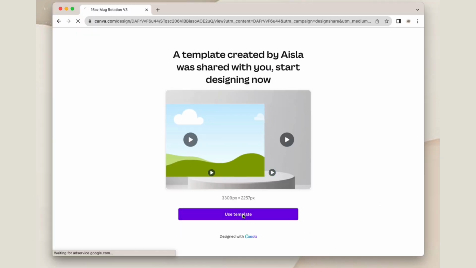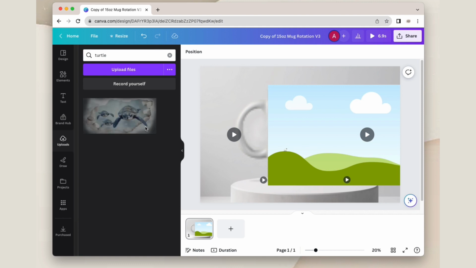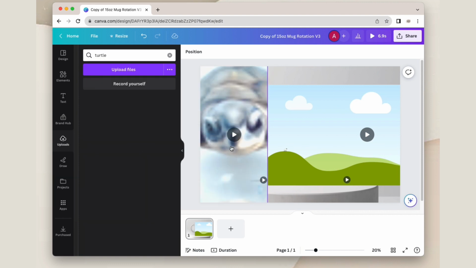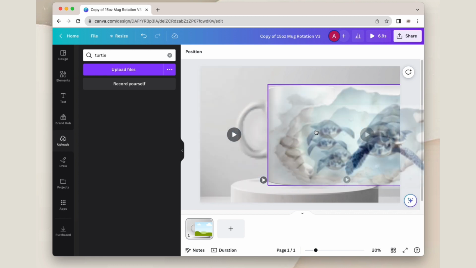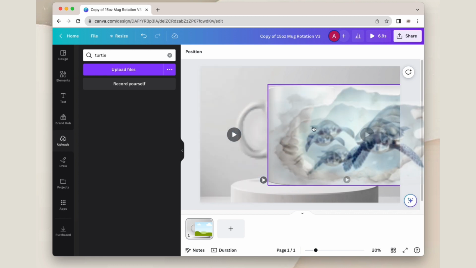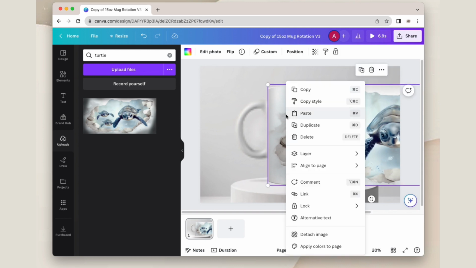Click on the one you'd like to use and click Use Template. Then just drag and drop your design into the smart frame. Be sure not to drop it off anywhere else. So drop it into the smart frame. Then right click, click Layer, and send to back.